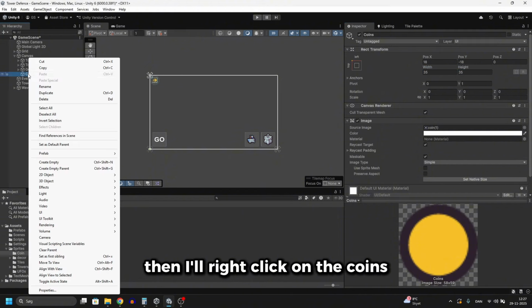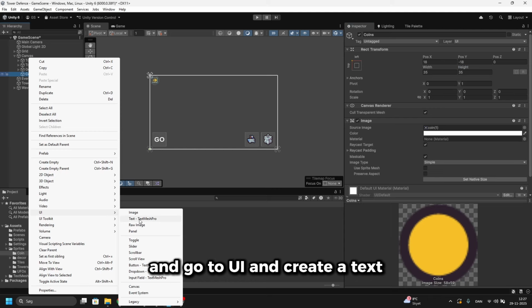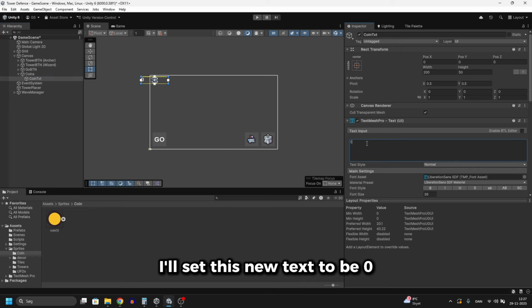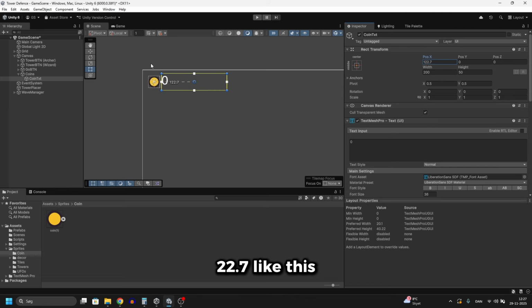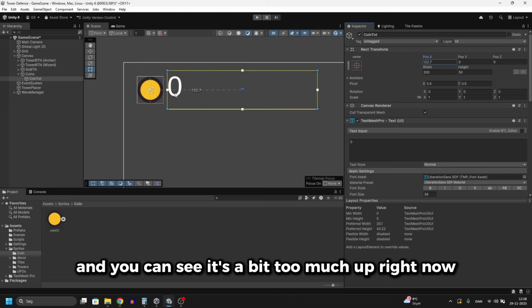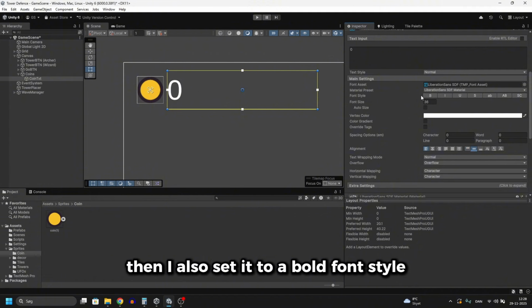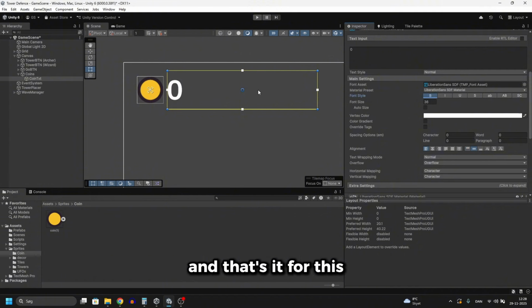Then I'll right click on the coins and go to UI and create a text mesh pro for the coin text. So I'll call it coin text. I'll set this new text to be 0 and I'll set the position to 122.7 like this. And you can see it's a bit too much up right now, so I'll scroll down and I'll align it to the middle. Then I'll also set it to a bold font style, and that's it for this.